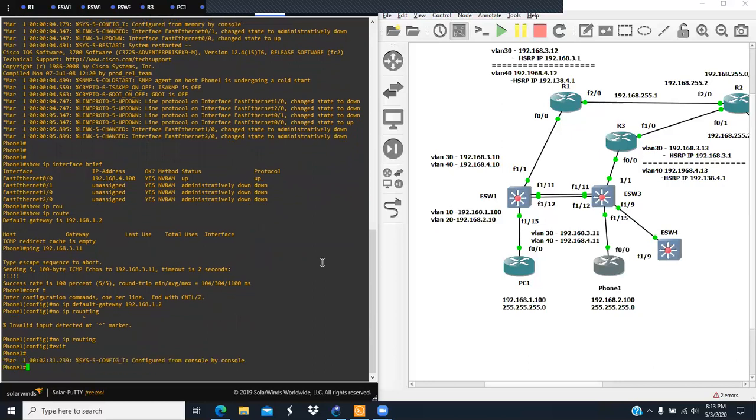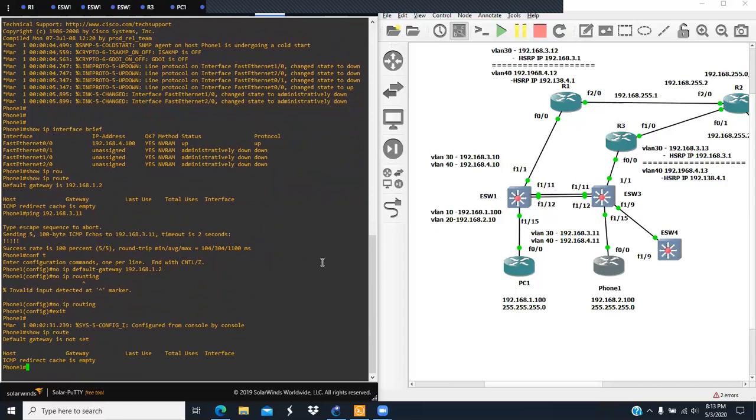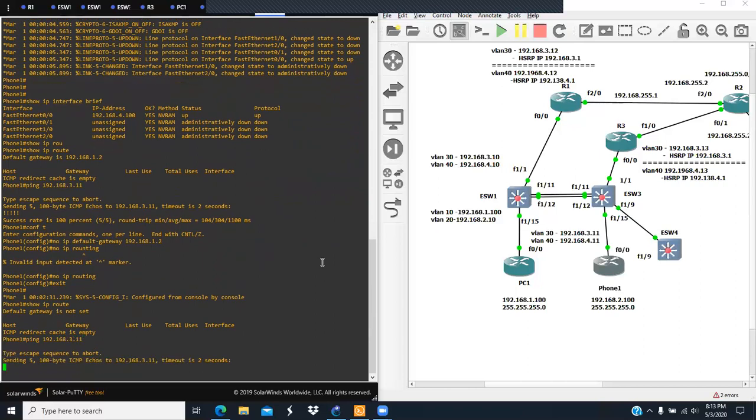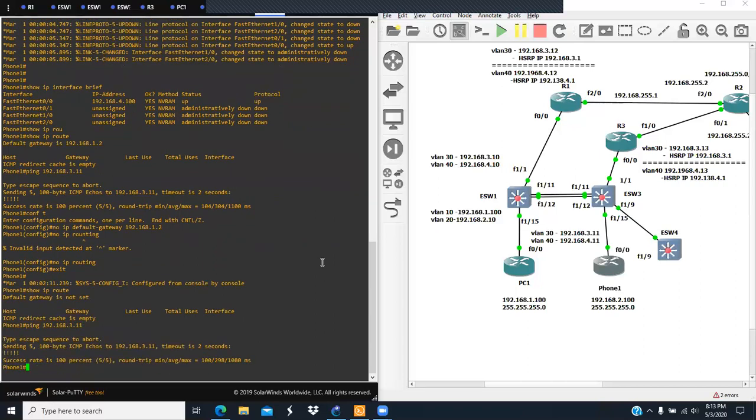Now show IP route again. So we should have it disabled, you see? Okay, now can you try the ping again, 192.168.3.11? This is very strange though. Go back to the switch 3.